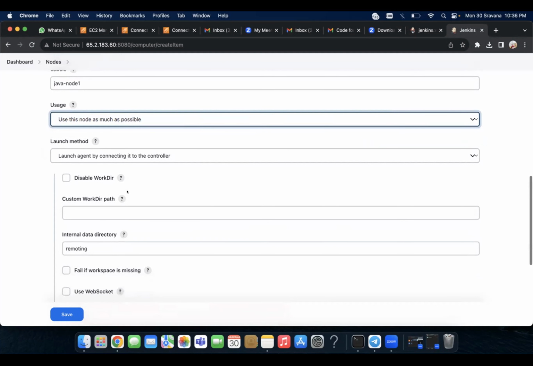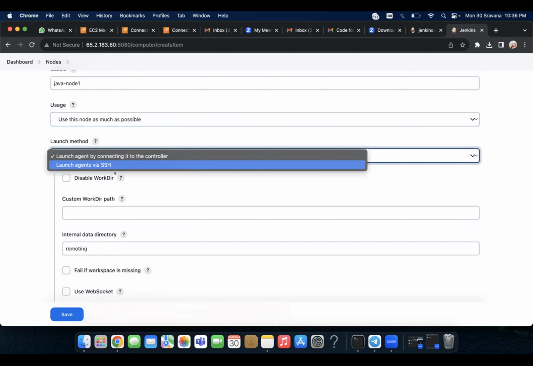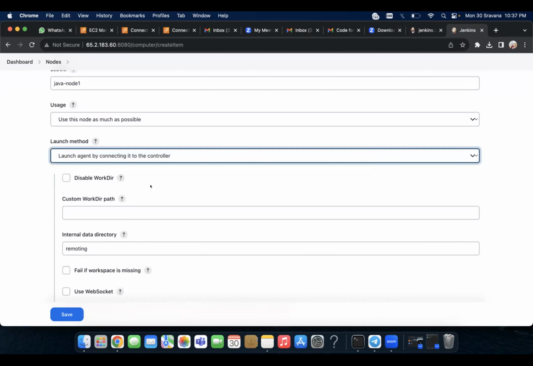Second, the launch method. There are two options. The first one is launch agent by connecting it to the controller. This option will connect with the help of an agent, and the second option will connect via SSH, secure shell. I want to select the agent option because I want to download the agent on my slave node. I want to select this one.